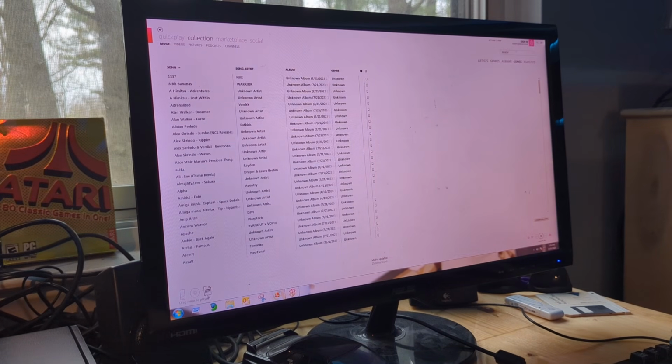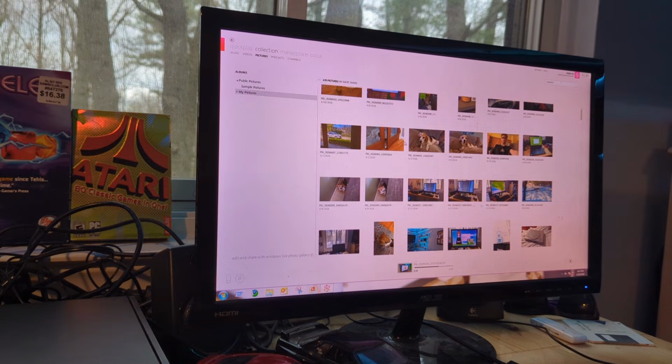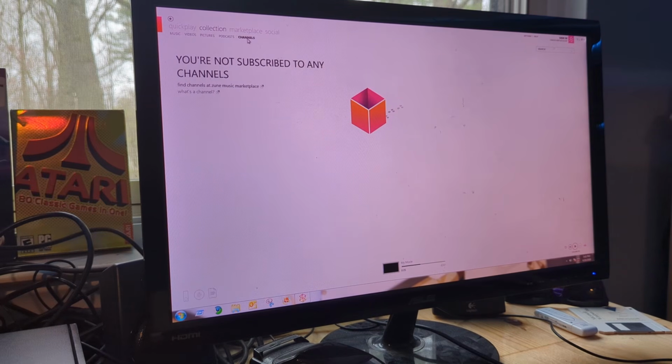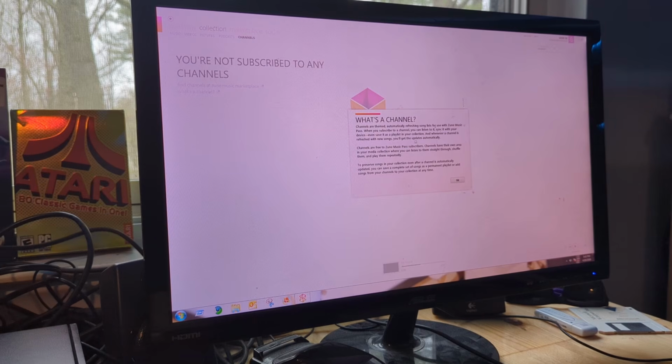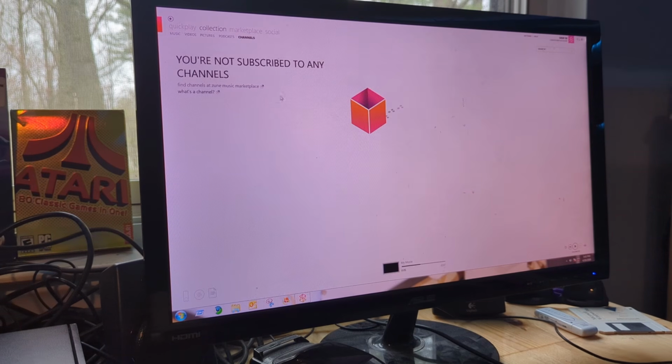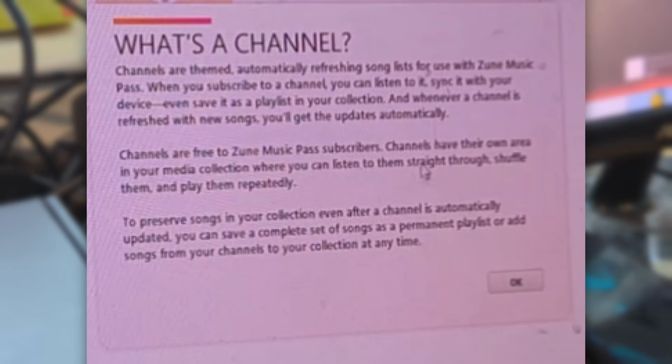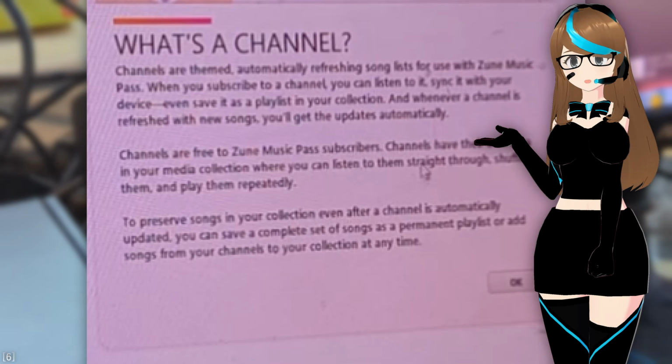There's also the collections page, which features options for music, video, pictures, podcasts, and channels. According to the software itself, a channel is a themed, automatically refreshing song list for use with the Zune Music Pass. When you subscribe to a channel, you can listen to it, sync it with your device, even save it as a playlist in your collection. It will be updated, and it is free of charge to Zune Music Pass subscribers. This being Microsoft's subscription service for the Zune.